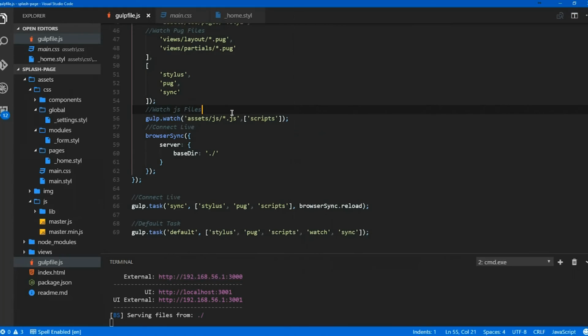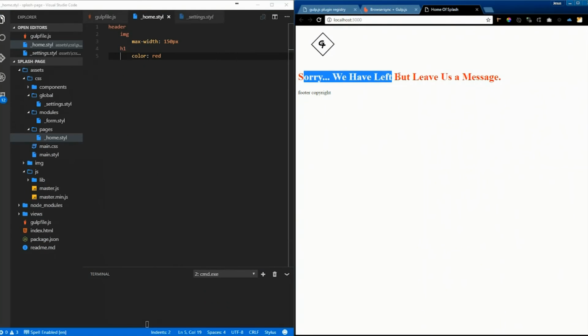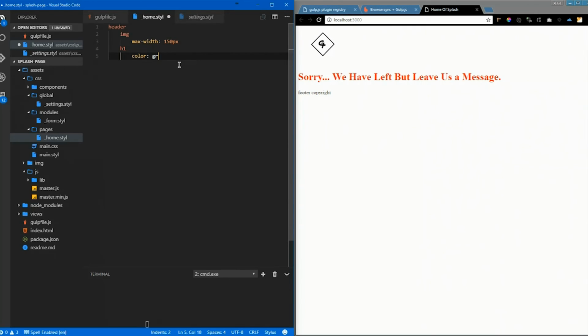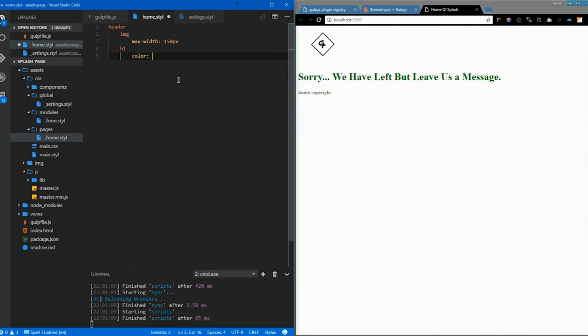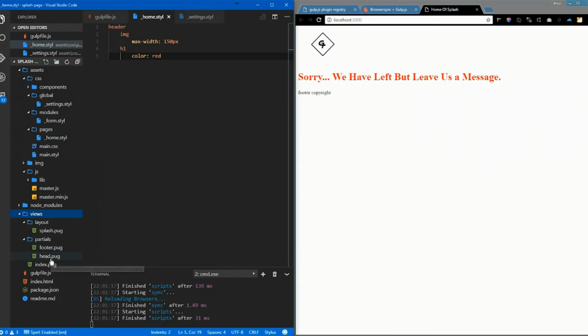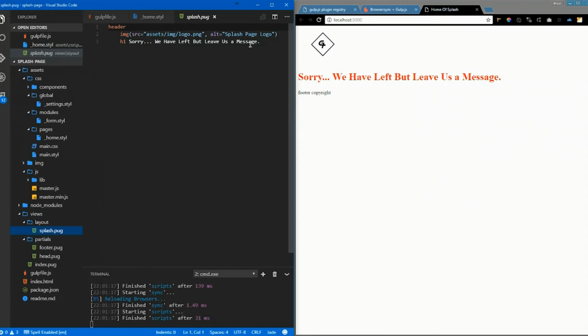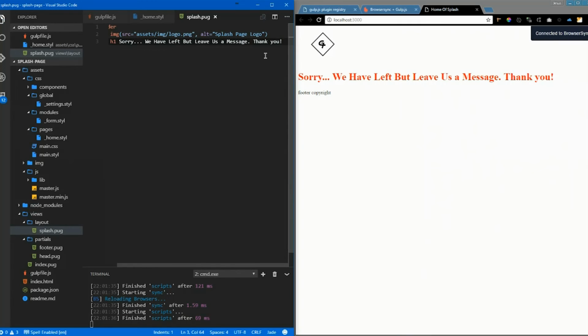So we got red, and now if I change that color to green and I hit Control S on my keyboard, it changes to green. This is without me having to hit refresh. So let's go ahead and change another one to red, and it automatically changes. Now if I go into my splash.pug and I change a sentence within here, essentially when I save it, that should show up. So if I do Control S, we got thank you, that showed up on our browser screen.